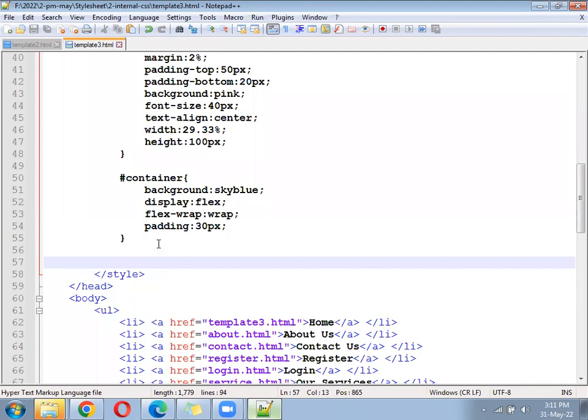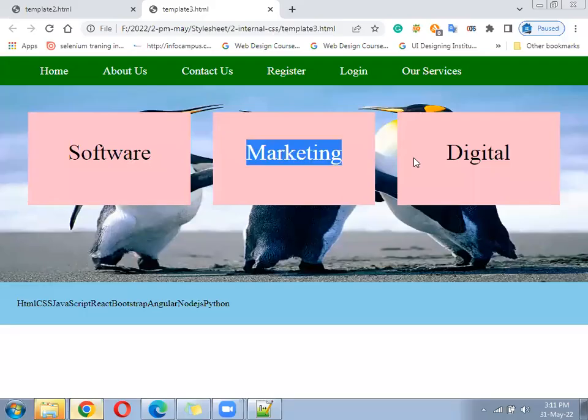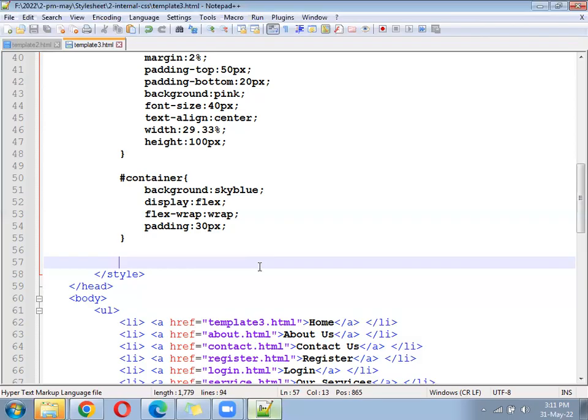Text align center. Padding left, right, top, bottom. Text should appear in the middle. You have to just copy like this here. Text is coming in the middle. Marketing, software and digital. Similar way, that also should come in the middle. Background different color, text different color. Right. Try. Hope you're writing.